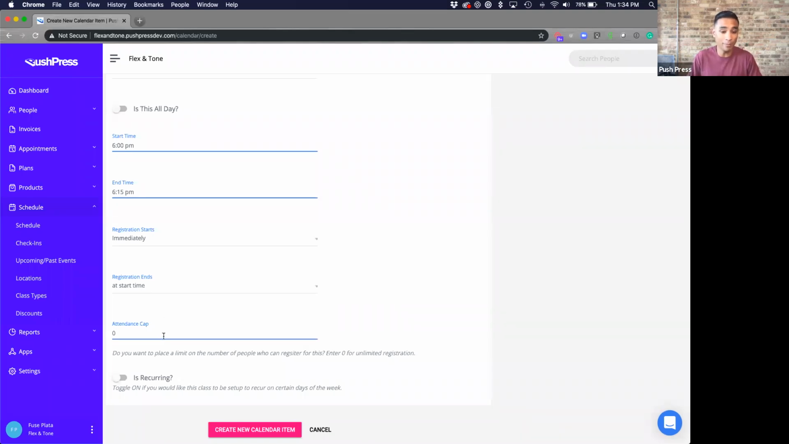The other really important thing is to make sure you have an attendance cap. Depending on your equipment needs or limitations, space and equipment, that's what your cap should be. If there's something like walking overhead lunges with a barbell, I can only fit 4 people in a heat. So maybe I'll put this as 4.